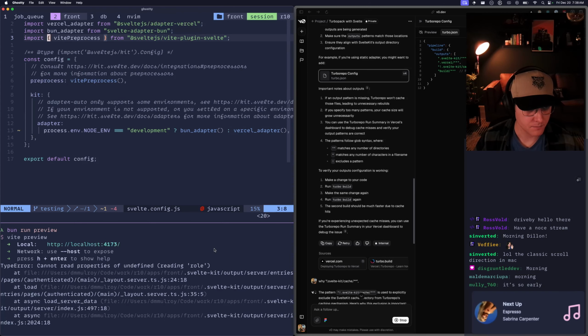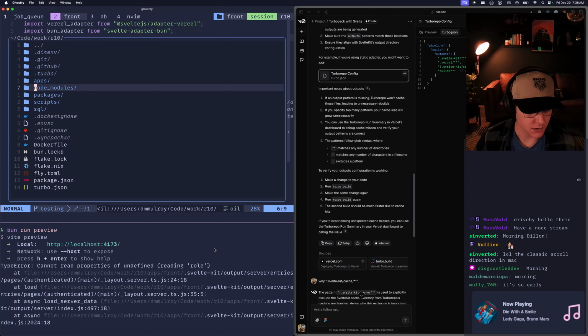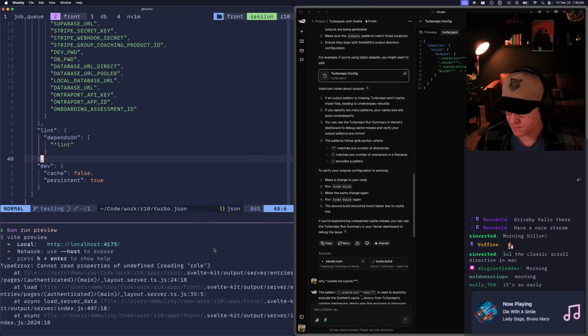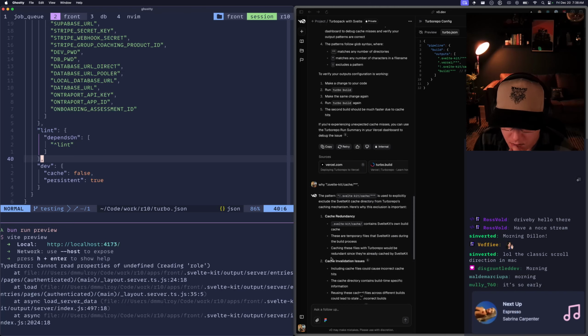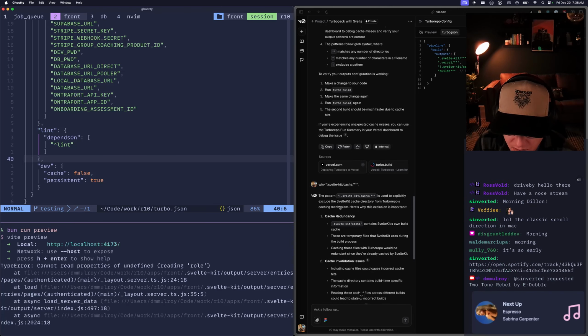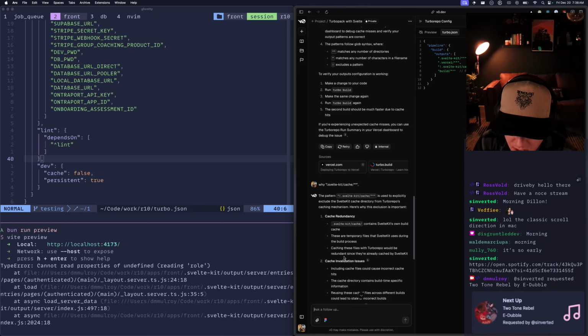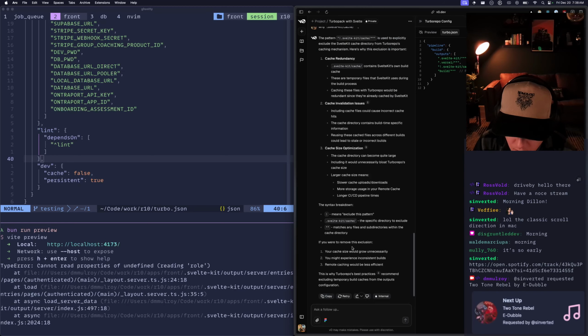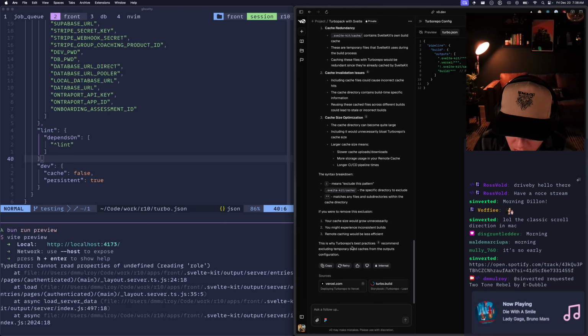So what was happening is there's potentially a bug with turbo. I'm either skill issuing myself with turbo, or the pattern is used to explicitly exclude the Svelte cache directory from turbo repos caching. It contains Svelte's own build cache. These are temporary files that Svelte uses during the build process. I guess let's copy this and see if it fixes things.